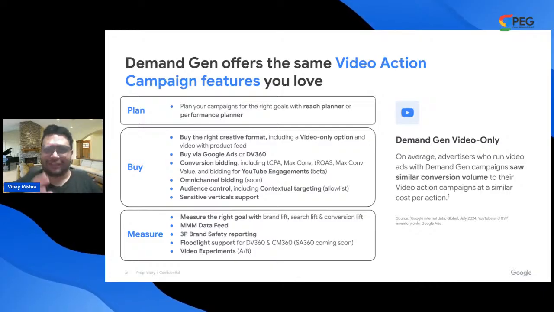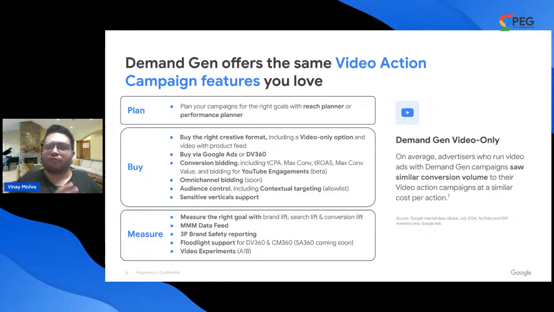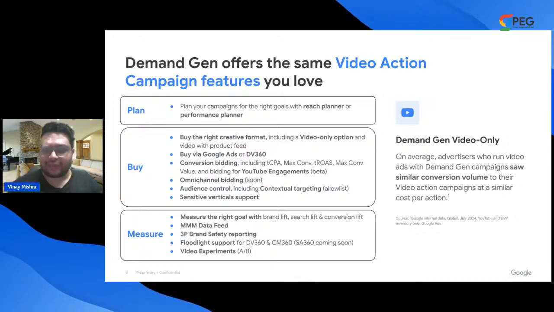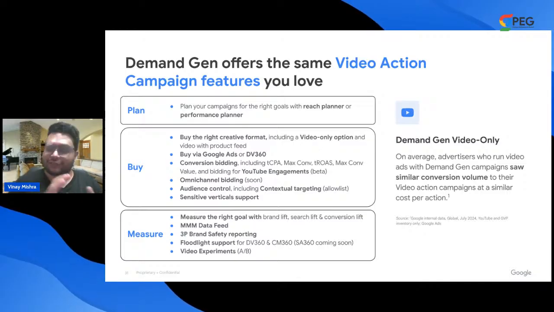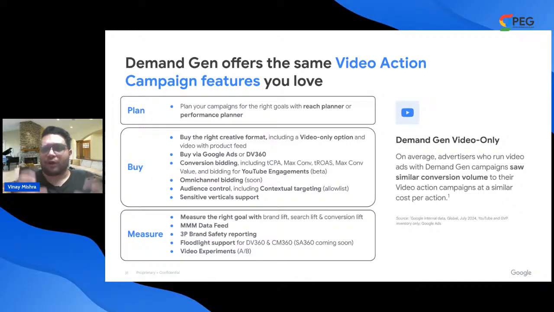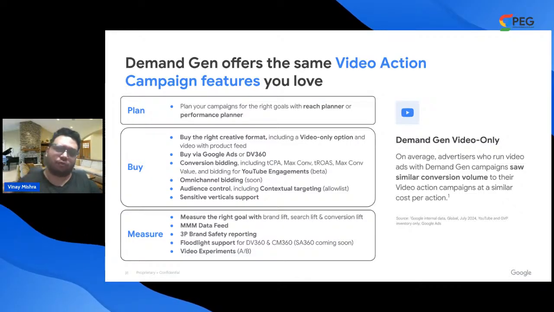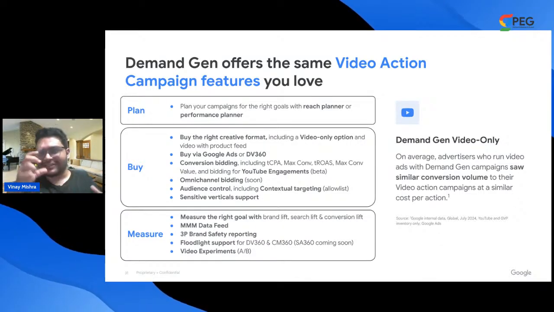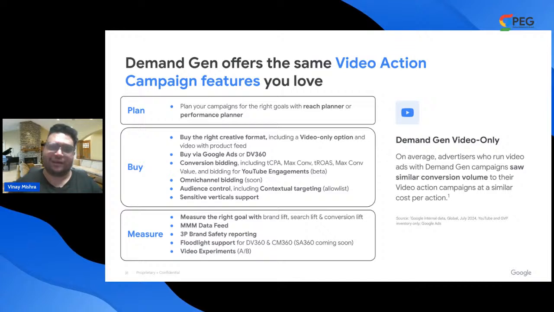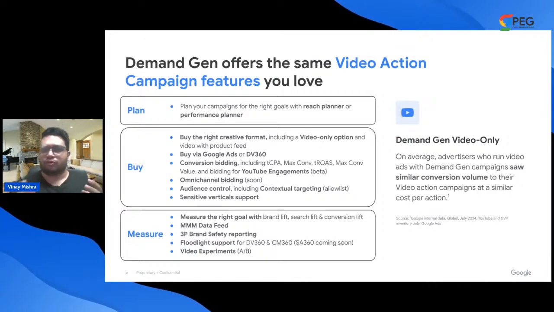And then we have your buy segment, where we are focused on using the right creative format, including a video only option. As Vasanthis have told us before, we have control over what type of creatives we can show with demand gen, right? You can select the type of feed that you're advertising in, and then you can select the video only option, or product feed as you have.